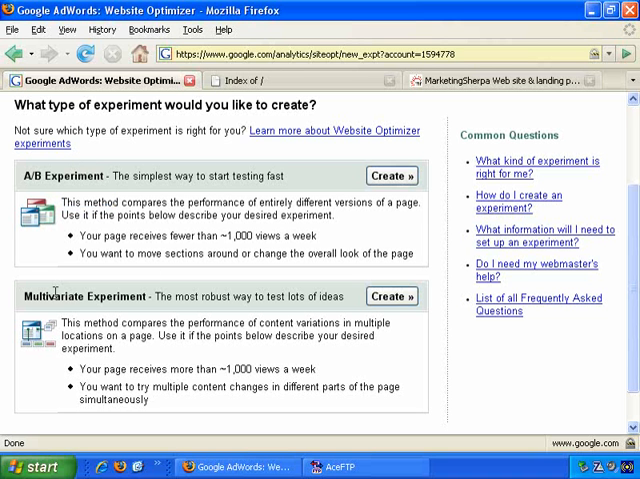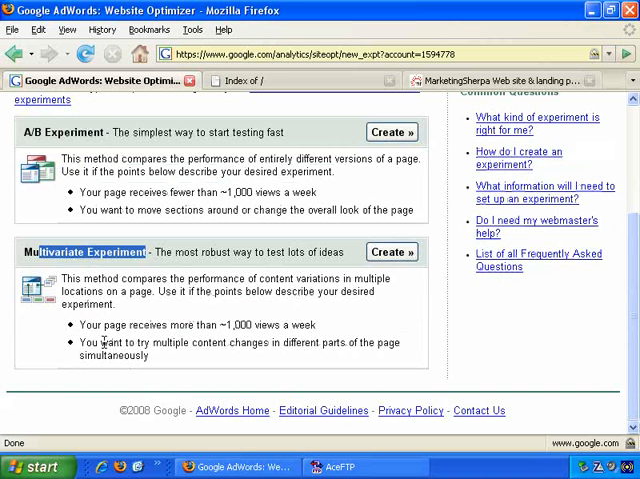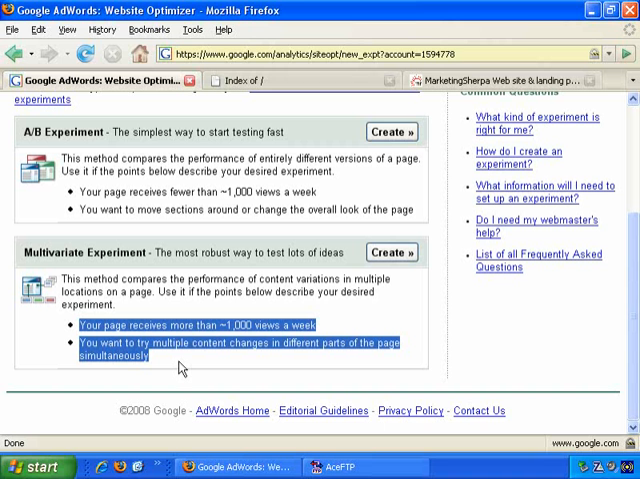Whereas with a multivariate experiment, Google describes it here as the most robust way to test lots of ideas. Essentially, it's the same page you're testing. You aren't testing multiple pages, but it's set up in such a way that certain elements of the page change so you can do certain tests. For example, the visitors are just seeing one page. However, you set it up in such a special way that the headline changes automatically across different versions. The page itself stays the same.